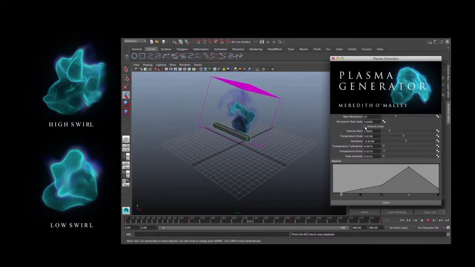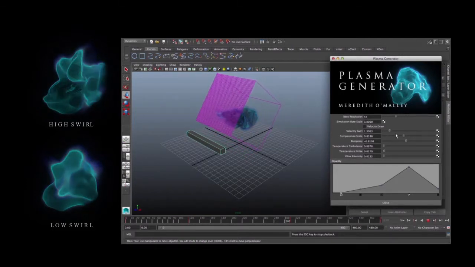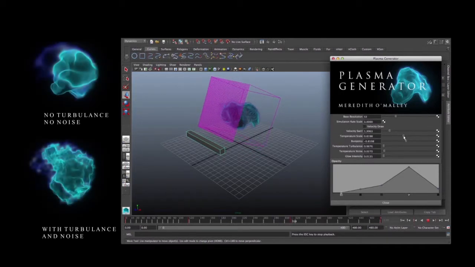Velocity swirl helps generate further detail in the fluid or plasma. It helps with texture and movement, or movement by texture. Temperature scale, because this is a temperature-based piece of matter, it's going to determine how big or how small your plasma is going to be. The buoyancy determines the weight. The negative side of buoyancy is going to make it heavier. The positive is going to make it lighter.